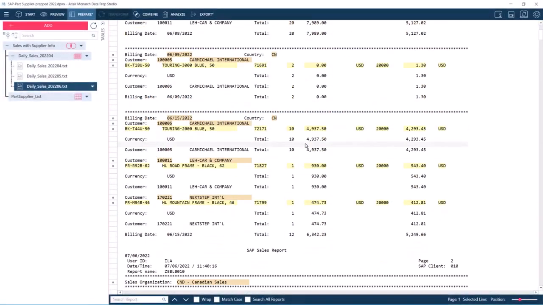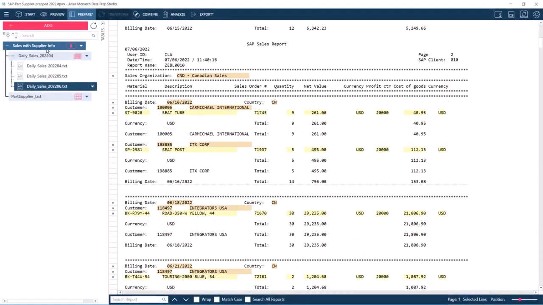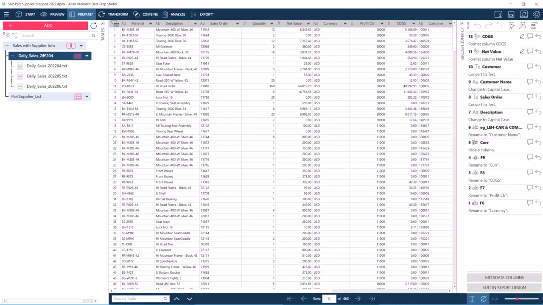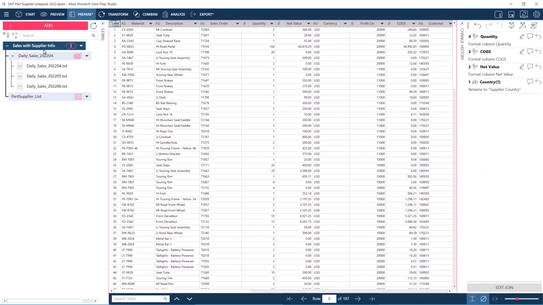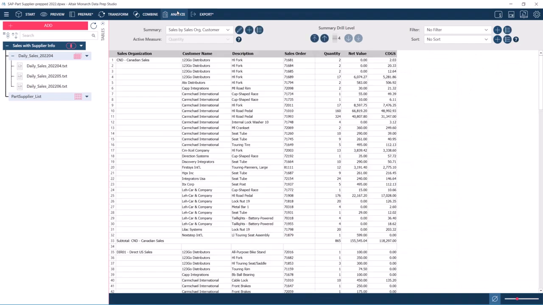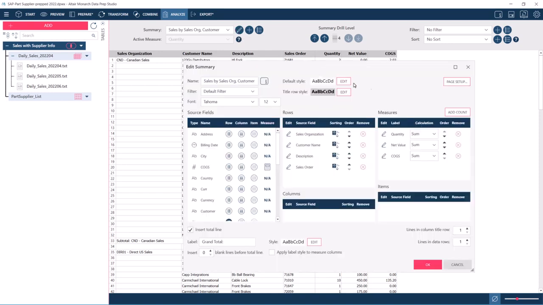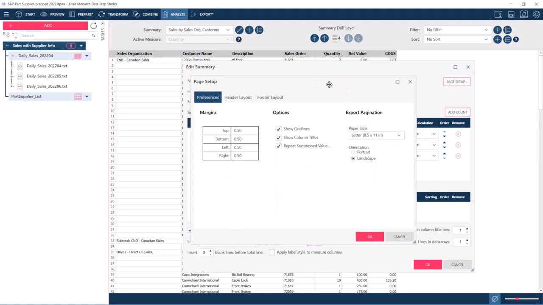After preparing, transforming, and analyzing your data in Monarch Data Prep Studio, you can export tables and summaries to formats that may easily be shared with others in the team. This video shows us how to set up the layout of these tables and summaries for when they are exported and printed out. For a summary such as this, click on Page Setup from the Edit Summary window.